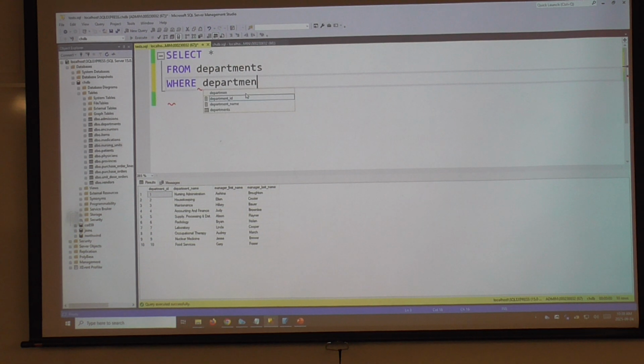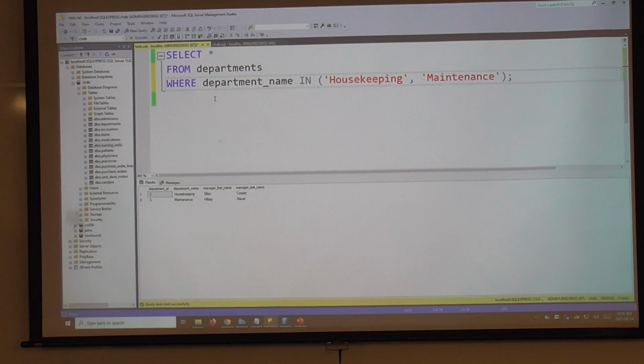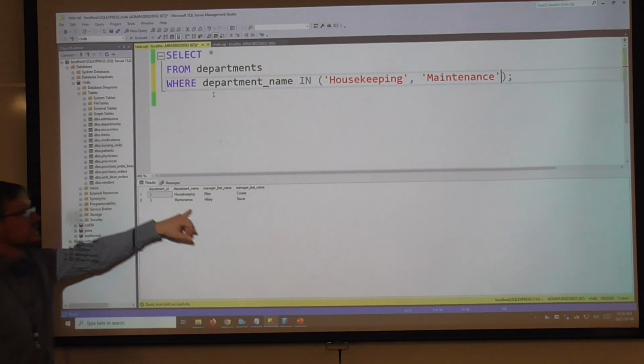Where department name is in housekeeping or maintenance. However, what mistake have I made? Those need to be a string. Yeah, those are strings. Those are string literals. And there you go. Housekeeping and maintenance.